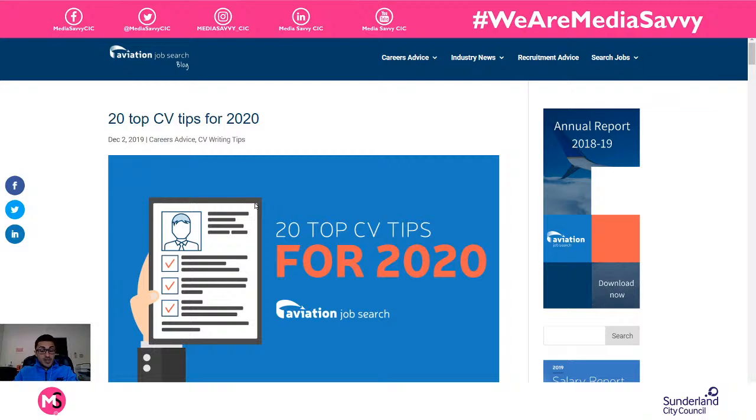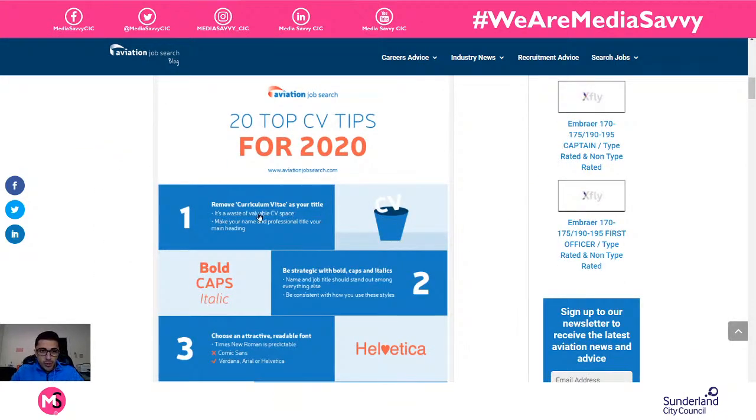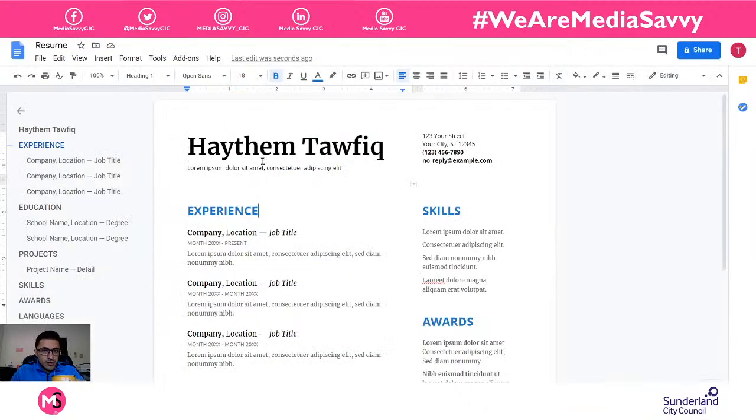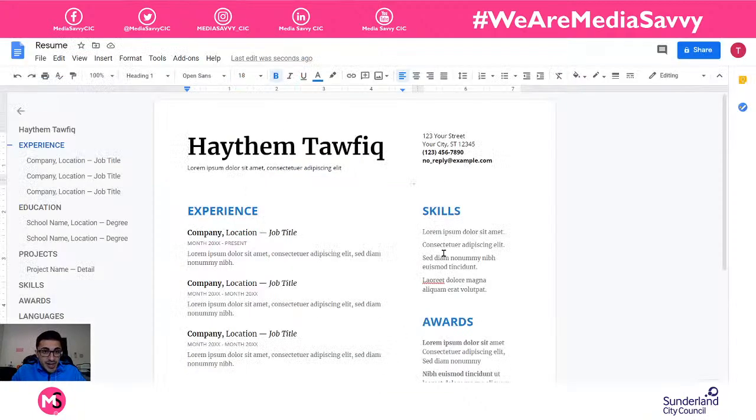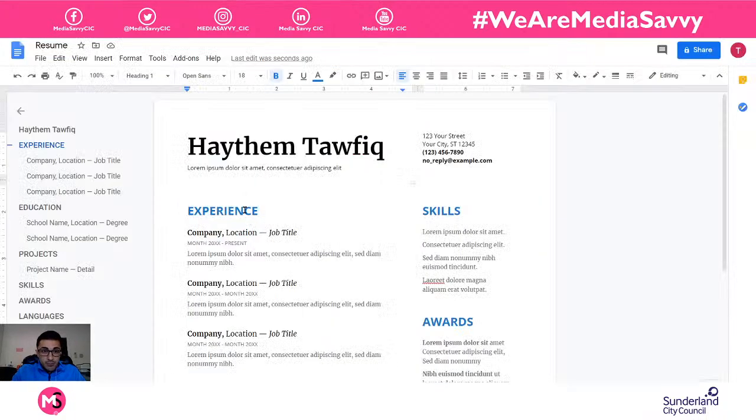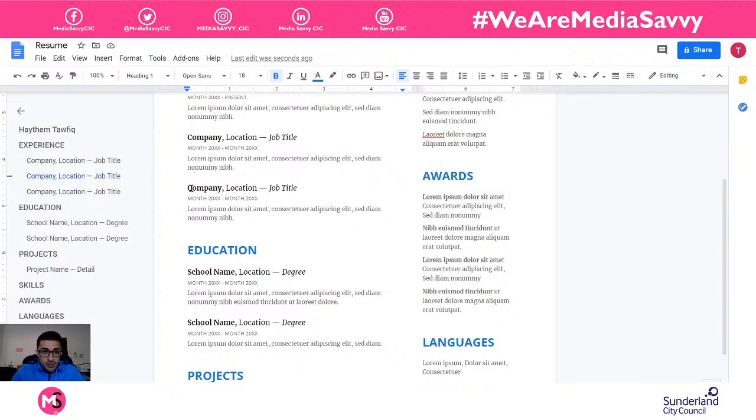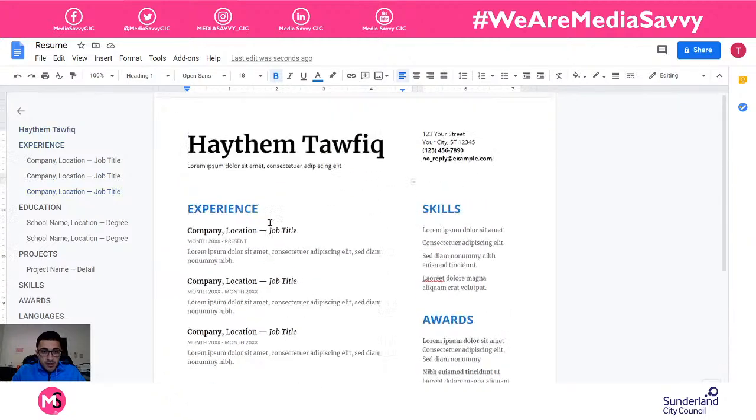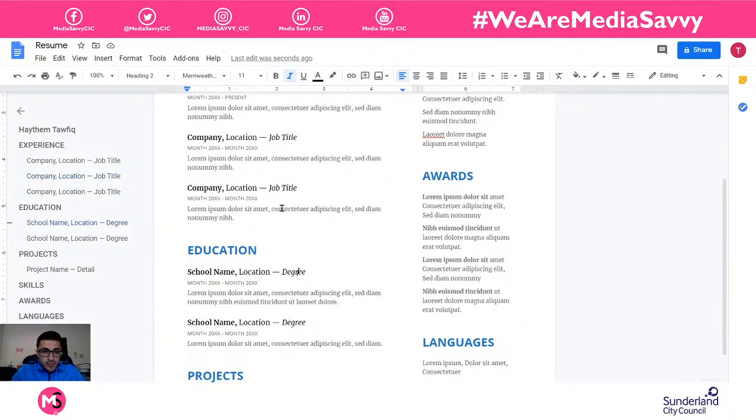And it's 20 CV tips for 2020. So remove the words curriculum vitae as your title. For a resume, you wouldn't want it to say resume as the title. It's a waste of the CV space. So on the actual page, you don't want it to say CV or resume or anything like that. Be strategic with bold, caps and italics. So again, we're using bold caps here, and we're using bold on the school name or the company name. The italics come after, so the italics are used for, say, the job title.